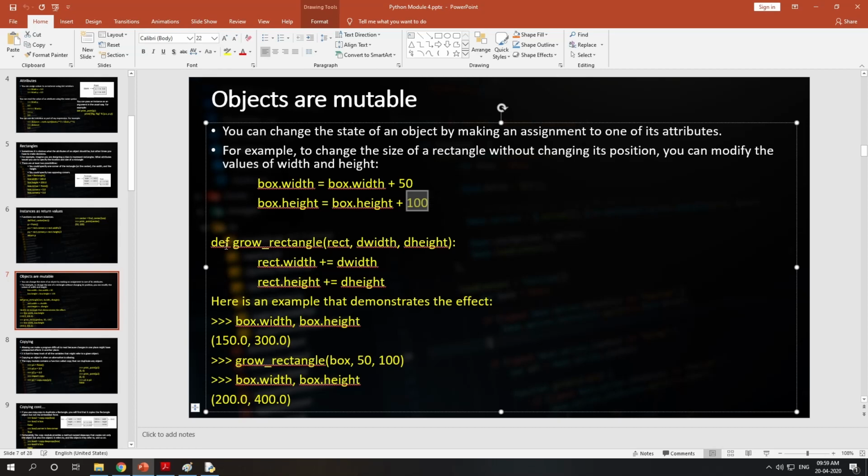Again you are writing a function called grow rectangle, where you are passing an object of the rectangle class and d width and d height, the values you need to add to width and height. Now rectangle dot width, add d width to it. See, rect dot width plus equal to d width actually means rect dot width is equal to rect dot width plus d width. What you are doing is passing the object of a rectangle class and the values that you need to add to width and height of that rectangle.